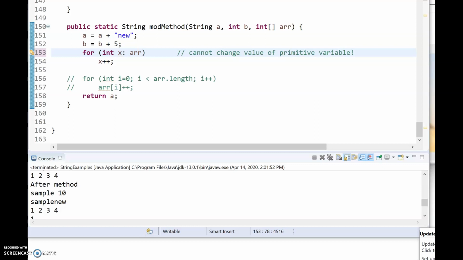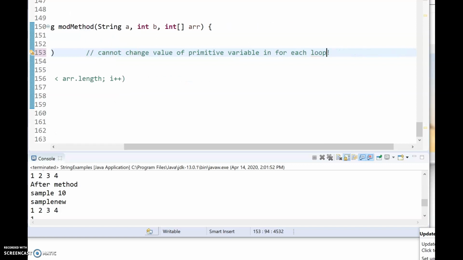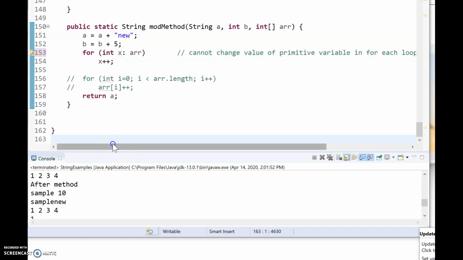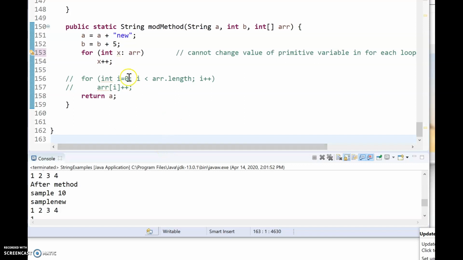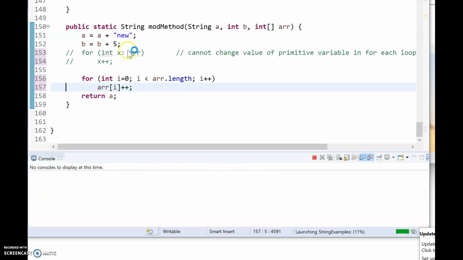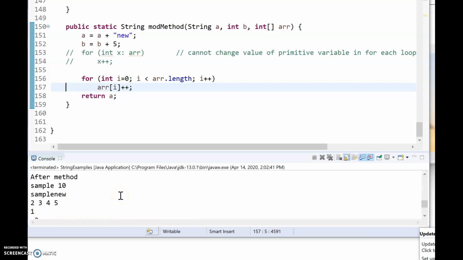Okay, you cannot do this. You cannot change the value of a primitive variable in a for each loop. Okay, it doesn't let you. You have to use a regular for loop. If it was an object, you could call a method on each one in a for each loop, but not on these primitive values. If we were to switch this back to the way that I had it when we started the problem and run it again, now you will notice that these values actually did change.